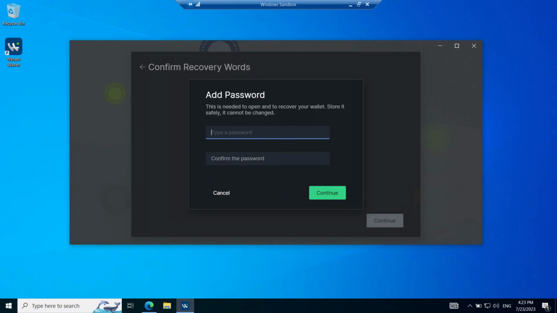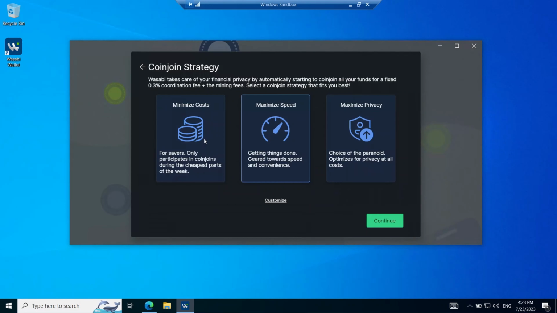Now it's asking for a password. And that's warning us that we can't recover or change this password, so we must make sure we never lose it. Part of Wasabi's privacy is it supports coin join, and we've got three options here. We can minimize costs, maximize speed, or maximize privacy. This will be a personal choice of yours. Because we're just doing this for testing, we're just going to simply go for speed. There's also a customize option here. Let's have a look at that.